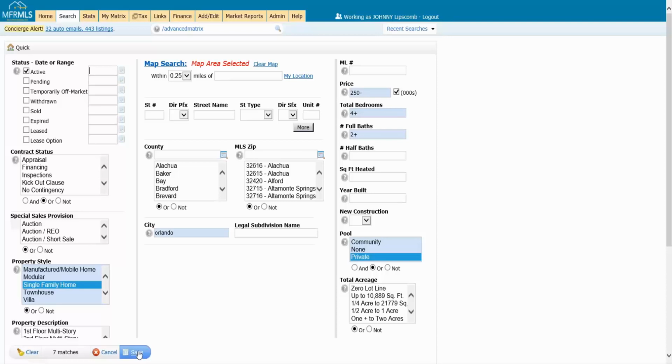So speed bar shortcuts are just there to save you a little bit of time, and you can condense your searches down into one keyword.